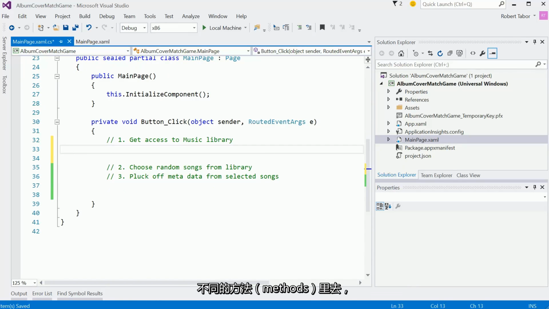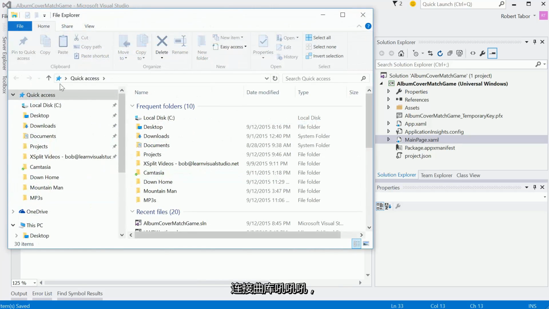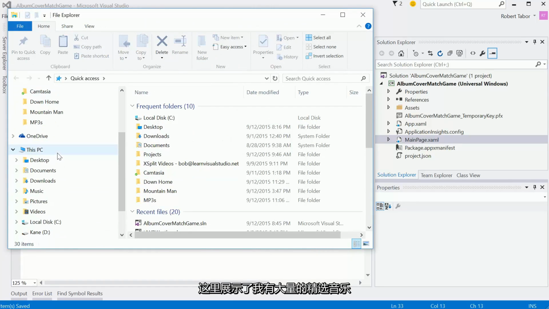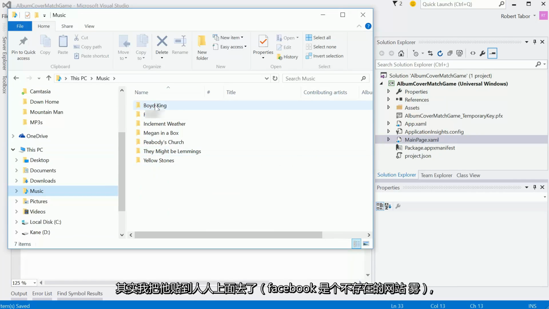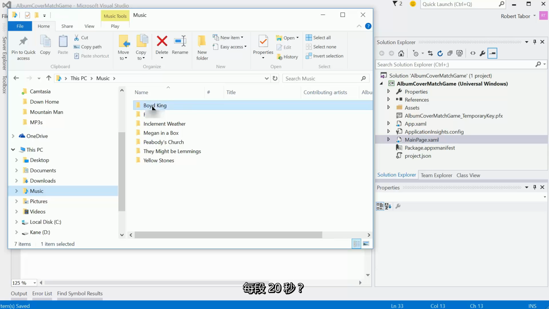So let's begin by accessing our music library. Now, for the purpose of this demonstration, I have a very large and eclectic music collection. However, we didn't want to pay any royalties for all that music. So I asked a friend of mine, actually I just put it out there on Facebook, hey, any of my friends out there, could you help me out? I need like 15 songs that are like 20 seconds each.